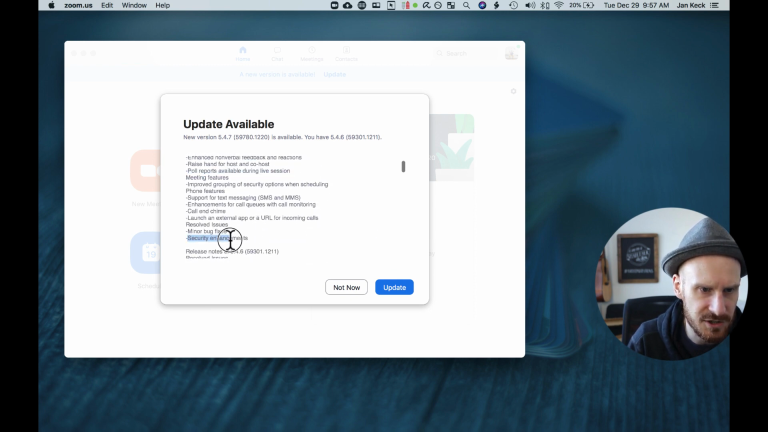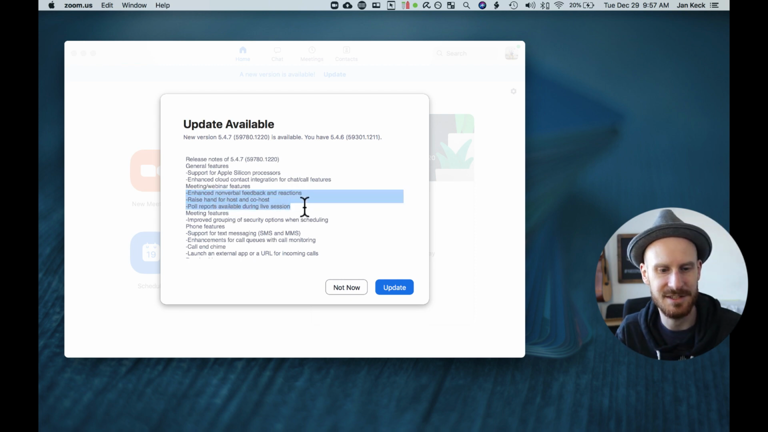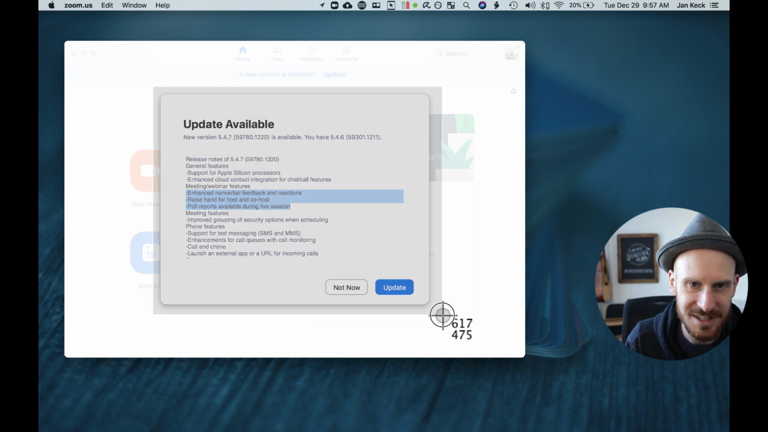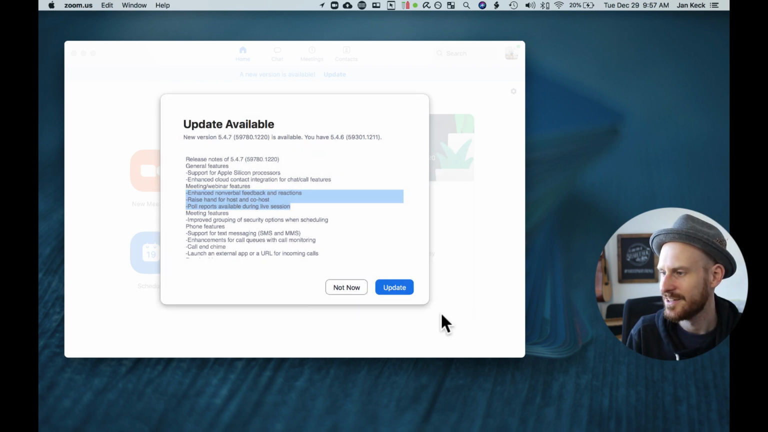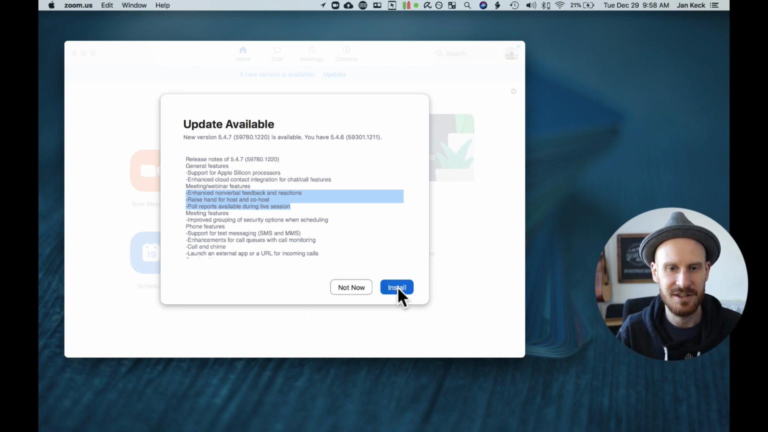They did some more security enhancements, which is also good. And seemingly they made it a bit easier to access some of them. But the main parts that I'm excited about are these three things. I'm actually going to take a screenshot because we're going to post this as well in the group. There we go. And then we're just going to click update and go through the different steps.